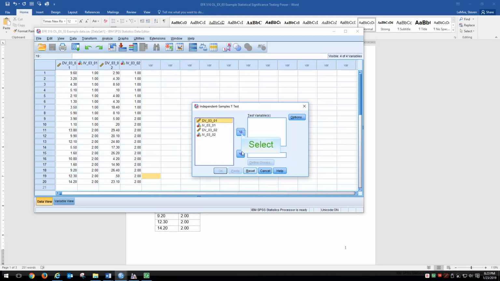Now, the dependent variable is the test variable. The independent variable is the grouping variable. So I bump it over. Then I need to click in there and define groups. So I can click here and define groups. So as I see, my groups are labeled 1 and 2. Now they don't have to be. They can be labeled something else, but it just happens they're 1 and 2. Say continue.